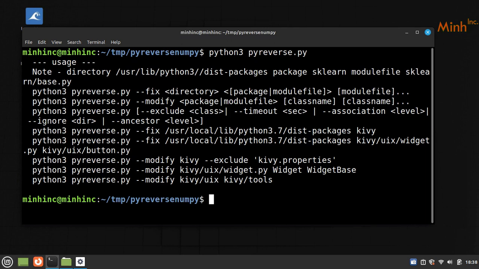So this software first fixes the Python code. Simple: first fix the Python code and after that start drawing the UML diagram, package wise or module wise or whatsoever. So we'll fix it the way it is: fix user lib Python 3 numpy.